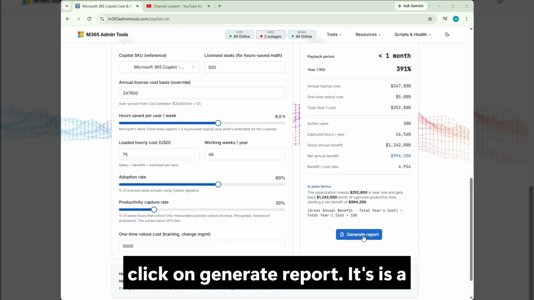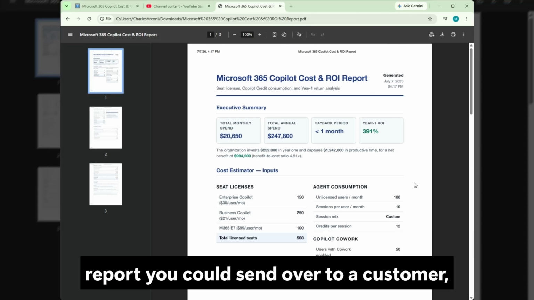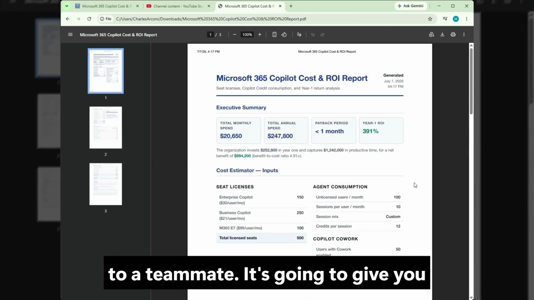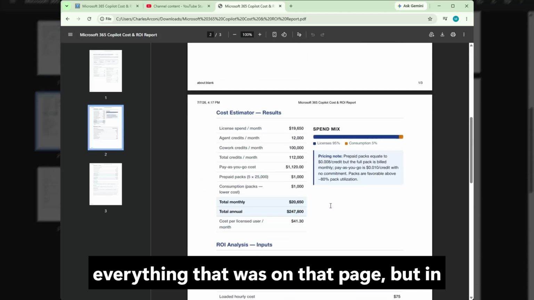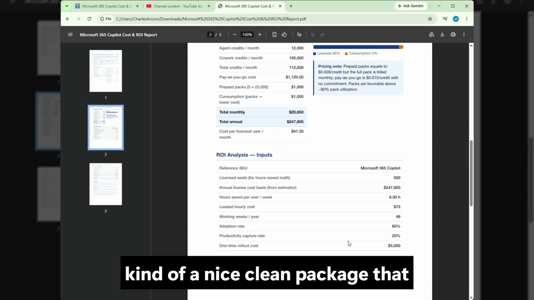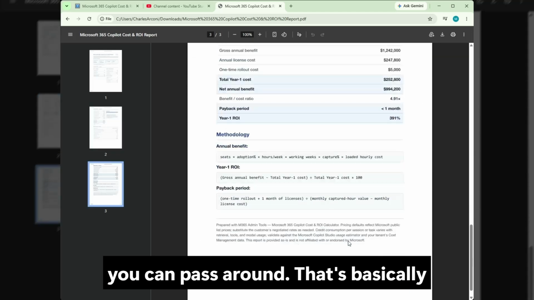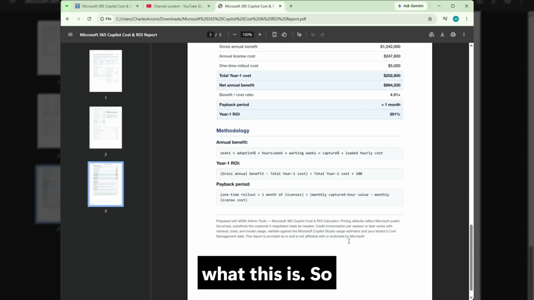Now, you could just highlight this and email it to a coworker or a customer, but we can also click on Generate Report. This is a report you could send over to a customer, to a teammate. It's going to give you what your total spend is, your annual, everything that was on that page, but in kind of a nice, clean package that you can pass around. That's basically what this is.